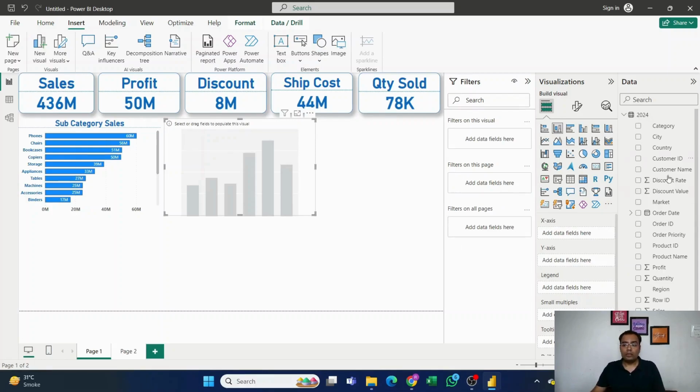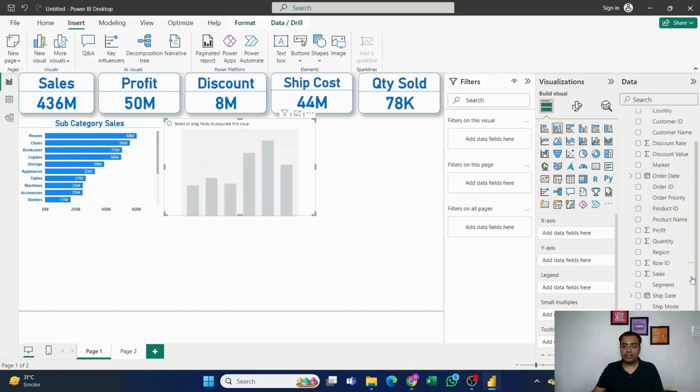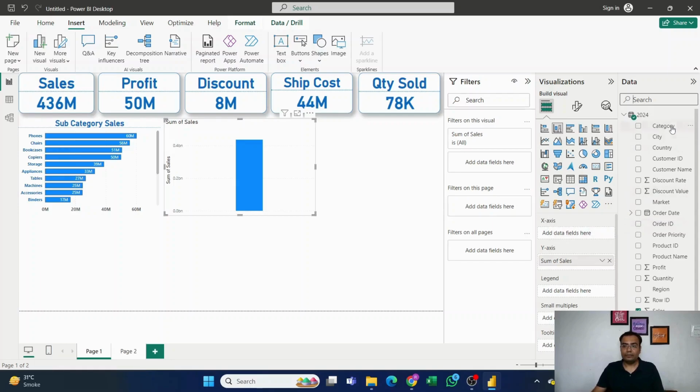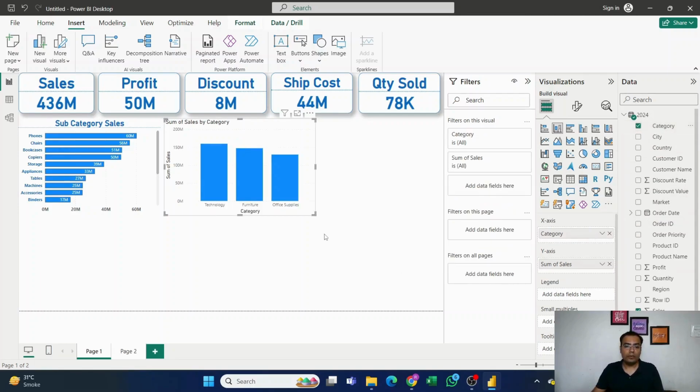right? So let me first put sales under the y-axis, so that I can have a bar of sales on the y-axis, and I'll put category in the x-axis. In this way, my stacked column chart gets created. If you see, this chart and the stacked bar chart are quite similar. The only thing is that this one is horizontal and this one is vertical.